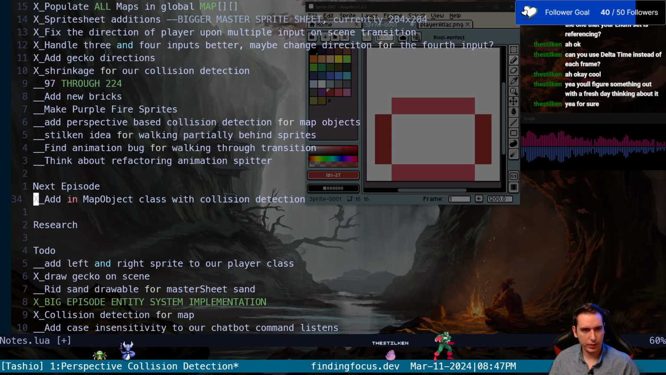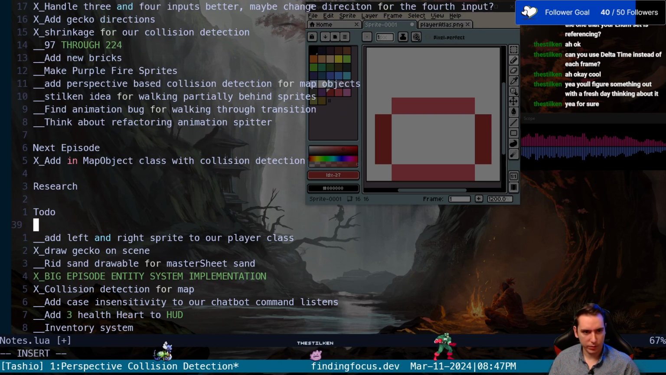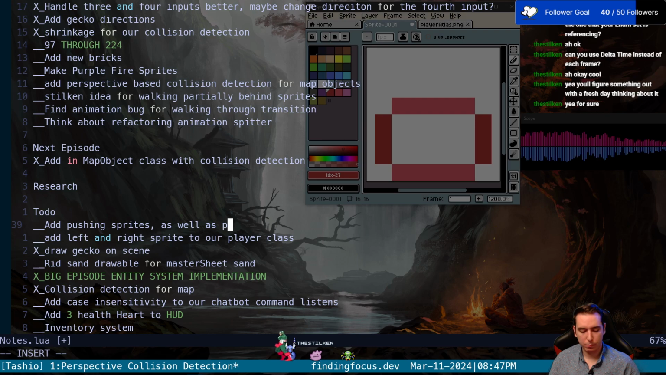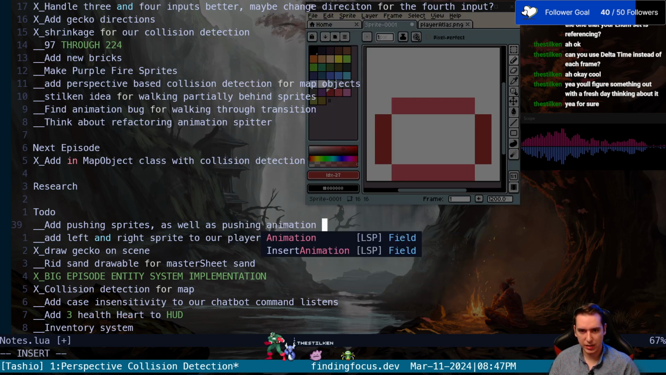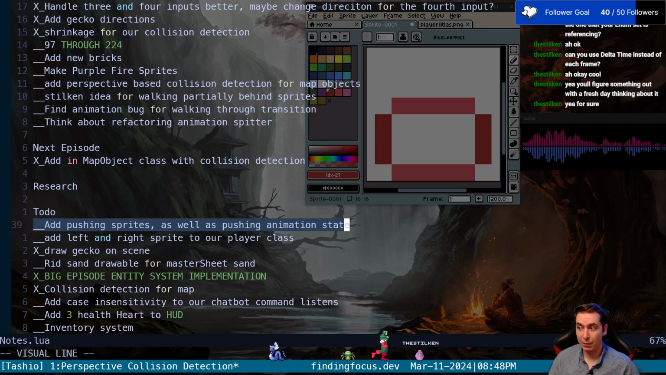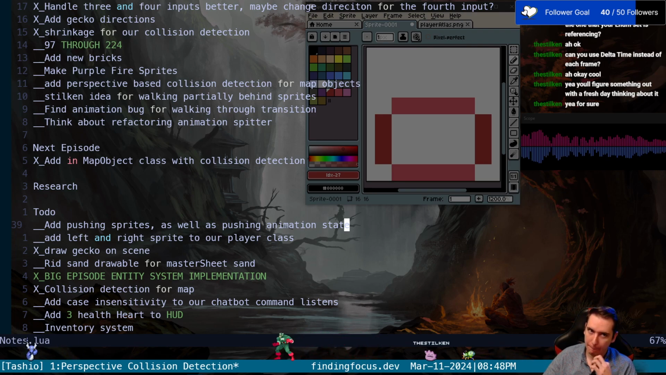Map, we did this. Great job. Okay, and then we'll say add pushing sprites as well as the pushing animation state, because we use a state machine to trigger all our different animations. So we would need to add those sprites and then add an animation state that checks for continuous input against a collision. And if we're colliding and our direction is pushed, then we're going to trigger the appropriate side of pushing. I think that's good.